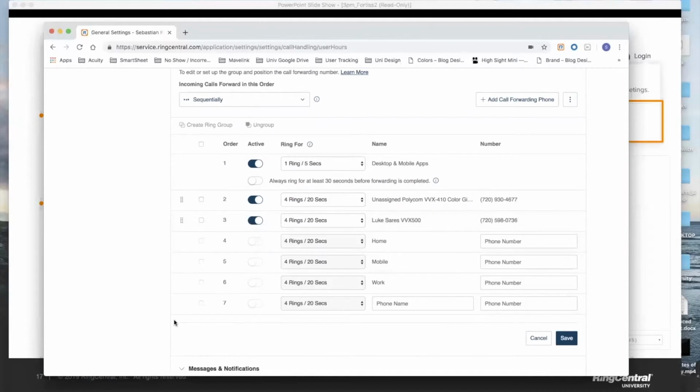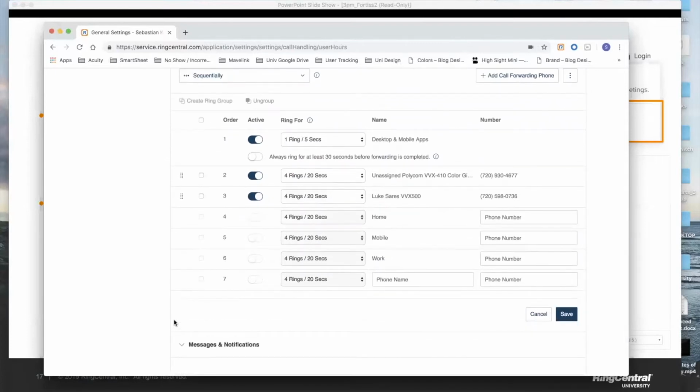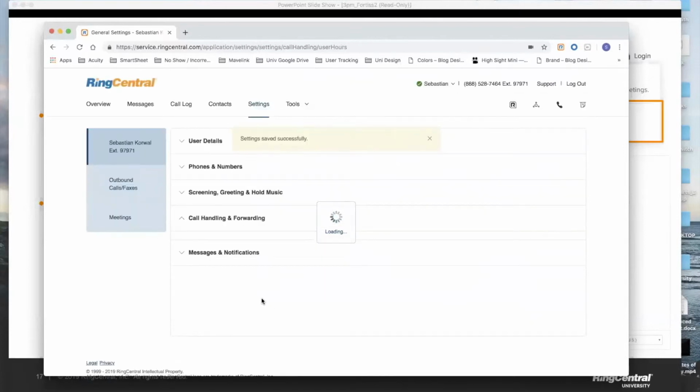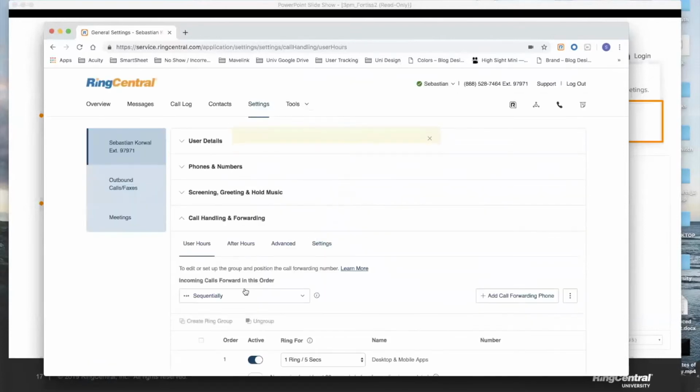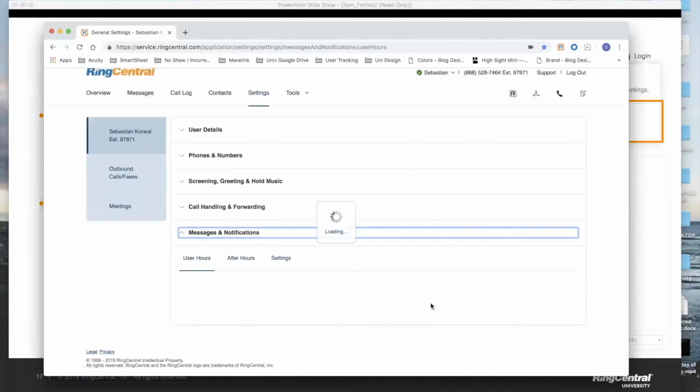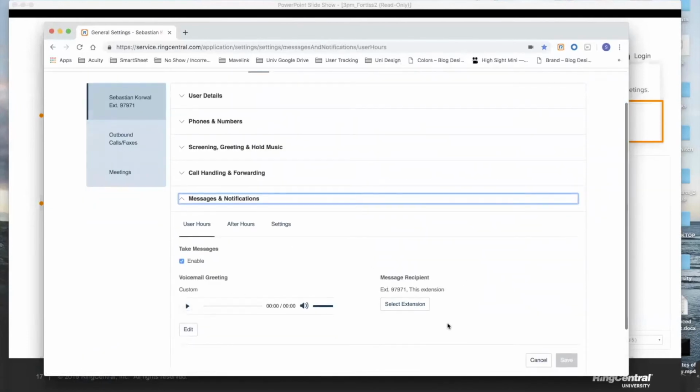You can, in fact, forward voicemails to him if you wish. So if I ask Luke, hey, are you okay with both covering my calls as well as covering any voicemails? You could go into messages and notifications, and for those of you that were paying attention, under messages and notifications, there's an option on the right that says message recipient. So I could potentially point this to Luke's extension if I wanted to do that as well, okay?